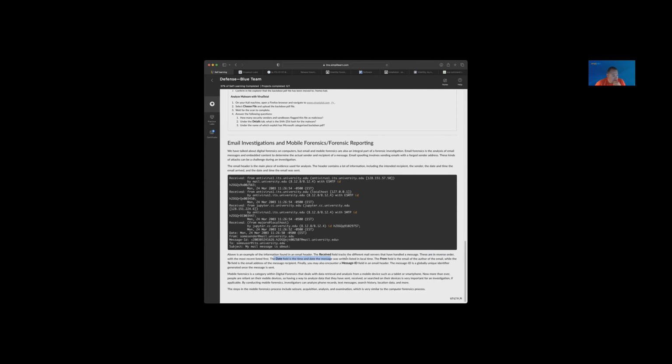The date field is the time of the date the message was written in local time. So right here, the local time is on abbreviation, so it's Eastern Standard Time. The from field of the email is the author of the email. So here's your from. And the to field is who it's going to.